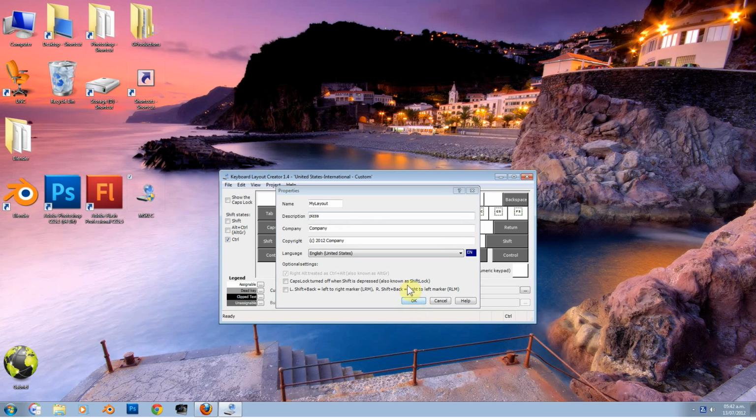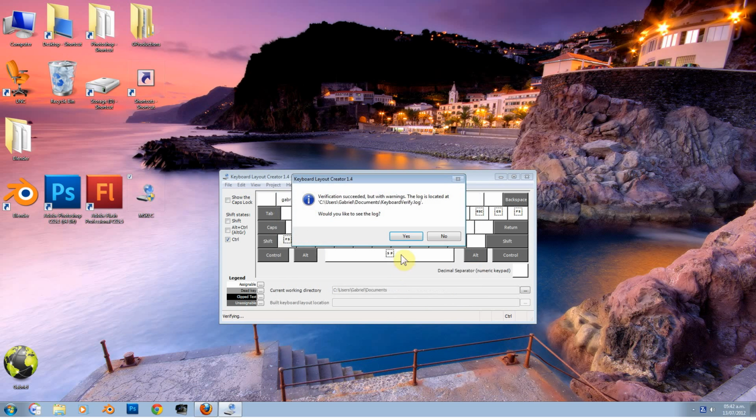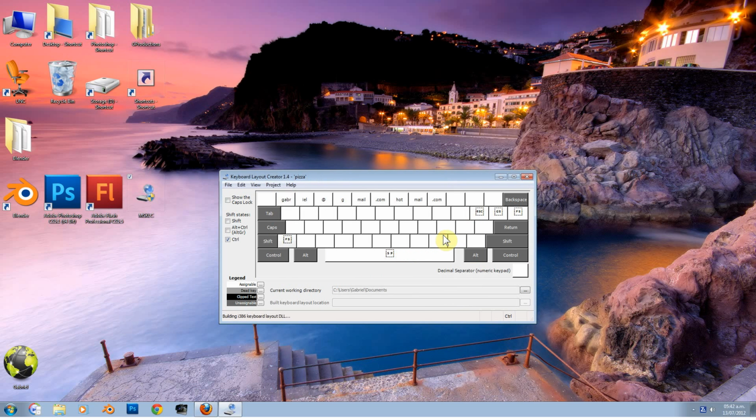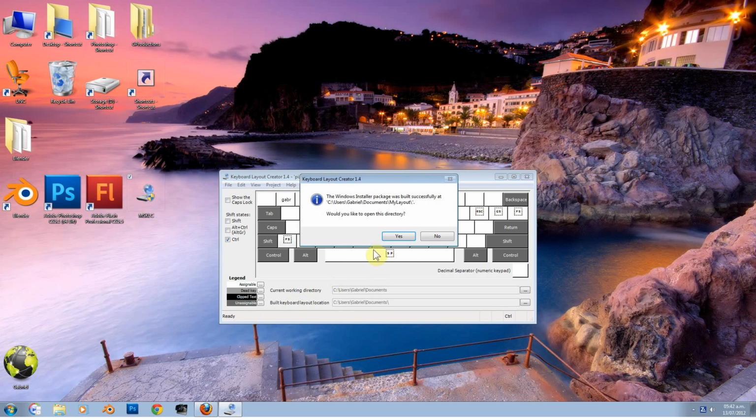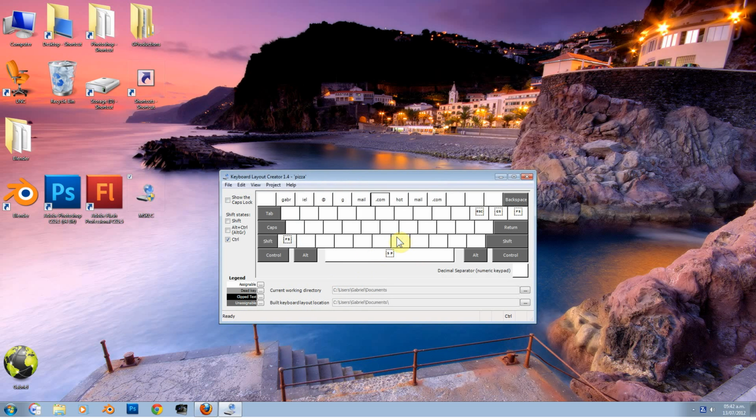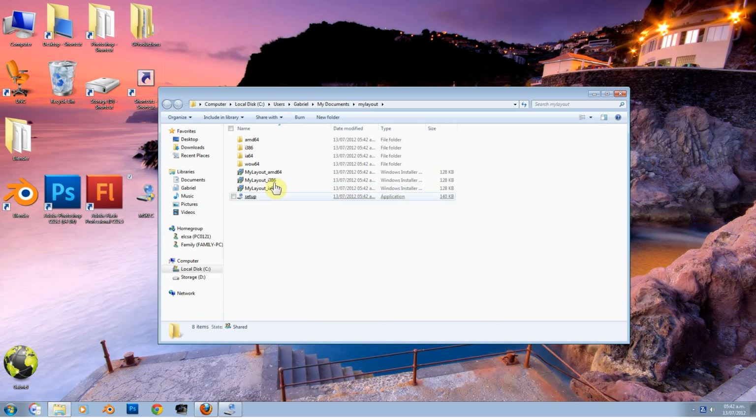It's gonna go ahead and build it. Would like to see a log? Nope. Let's build it right here. You can see what it's doing. Would you like to open that? You're gonna say yes, and then it's gonna get you this folder. A lot of files, but ignore the other ones. We're gonna click on setup. Double click on setup.